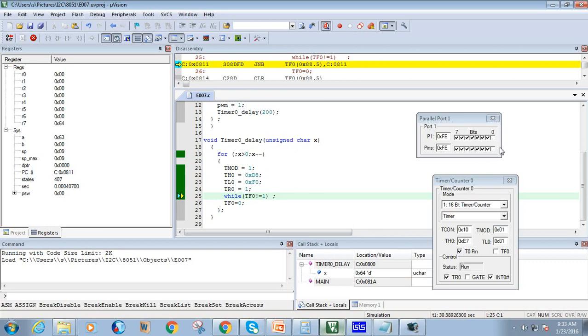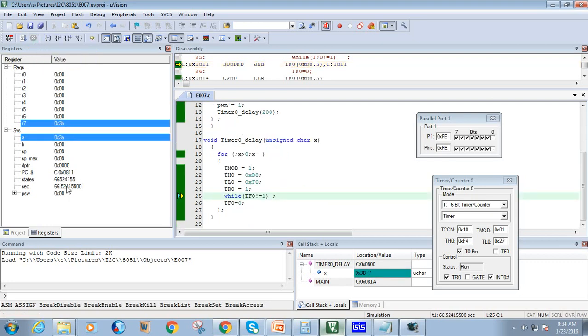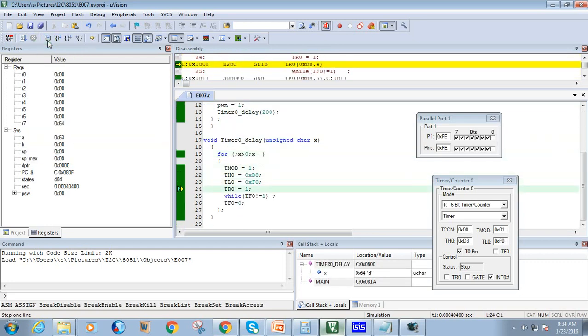So I just want to go to run. The counting is increasing continuously, and every 1 second it will turn on, and every 1 second it will turn off, and every 2 seconds it will be on. How can we know the exact delay? Just stop this and restart.